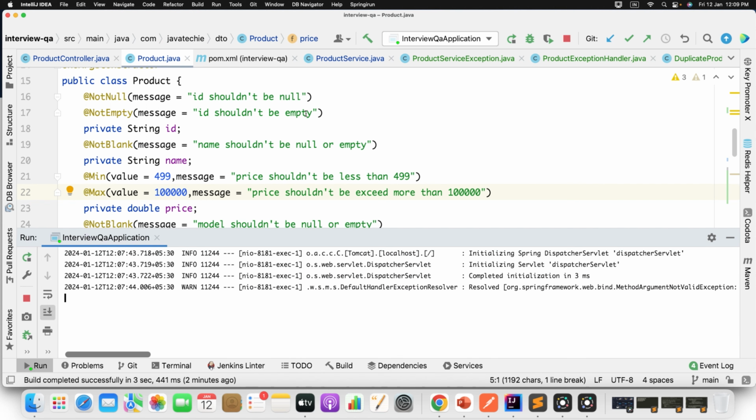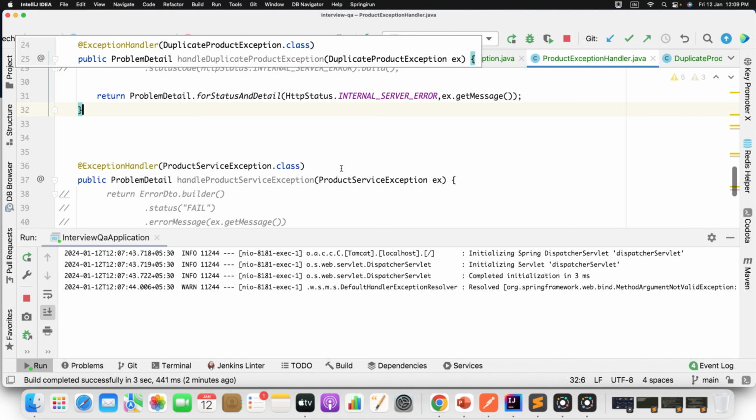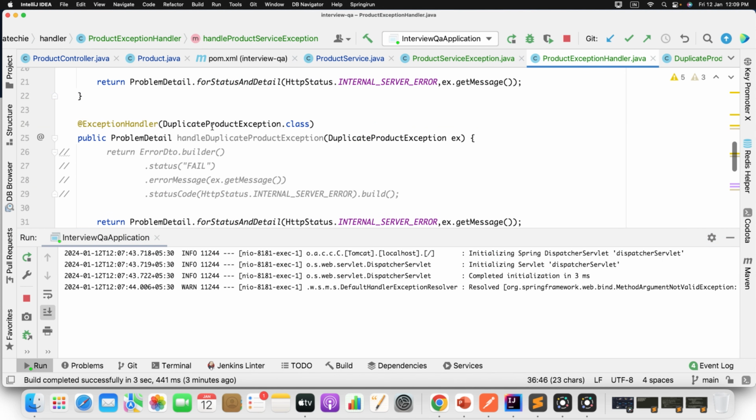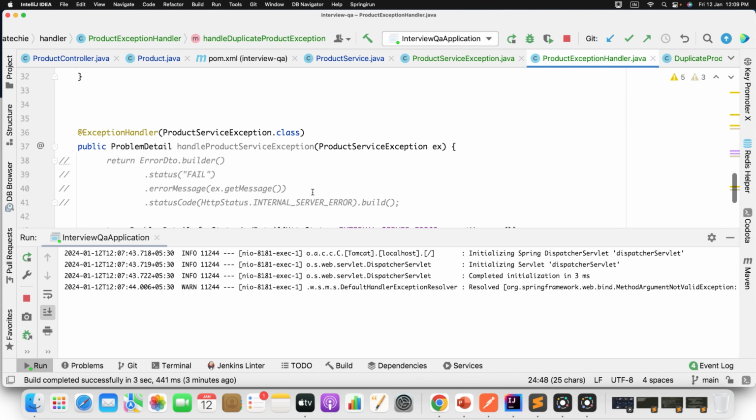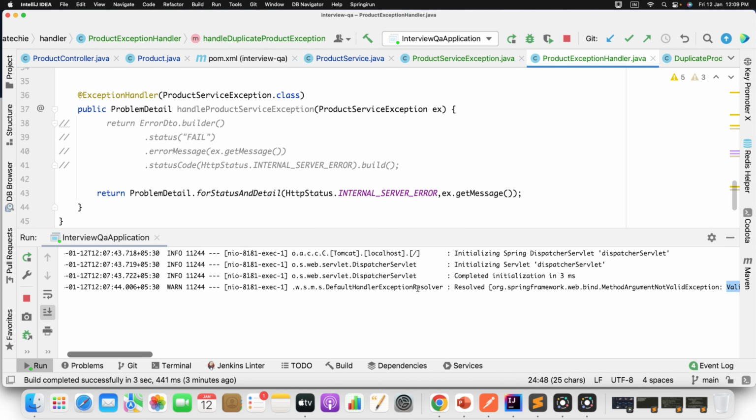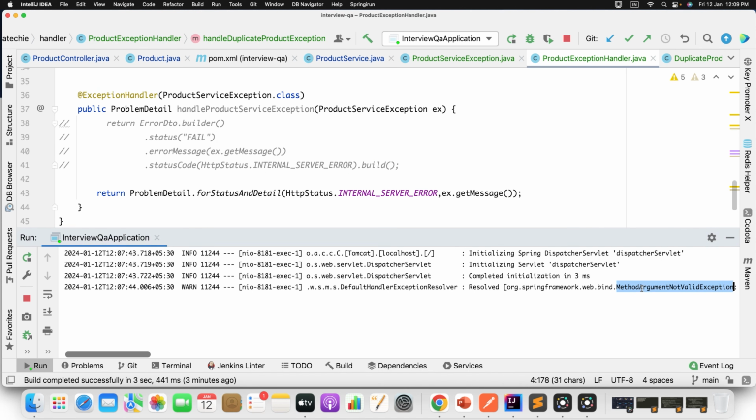So in our exception handler, if we map this particular exception, then we can get all the error messages, right? The way in the exception handler we have mapped the product service exception and duplicate product exception, similarly we can map this method argument not valid exception. Then all is sorted. We can get all the different exceptions and just return them back to the end user. So let me copy this.